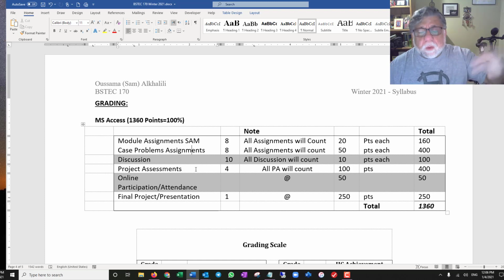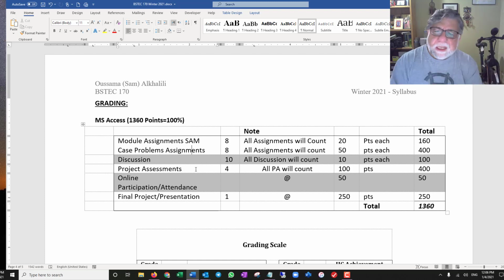Project assessment, there are 4 project assessments. Every 2 modules there is 1, and the project assessments have a time limit of 24 to 48 hours. Usually the students can do it in between 60 minutes and 3 hours, but I'm giving you 24 to 48 hours to complete the project. Participation, again, online participation is 50 points. Final project presentation, I usually do a presentation, but since we're doing COVID, I'm not going to do a presentation.